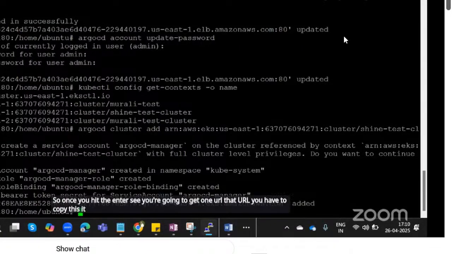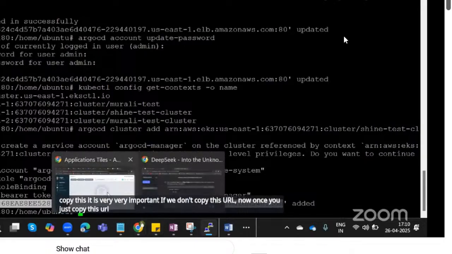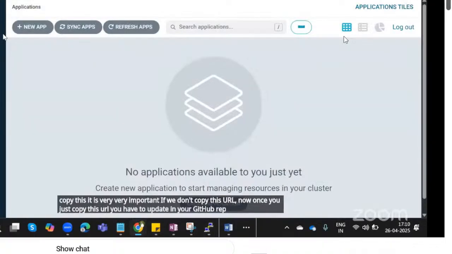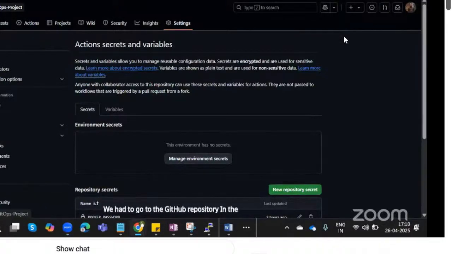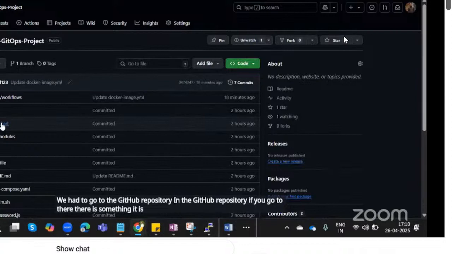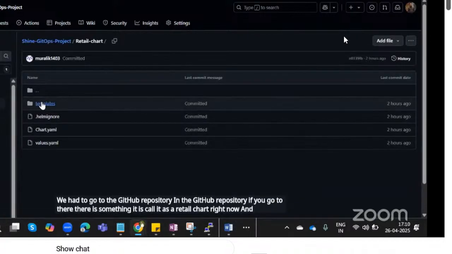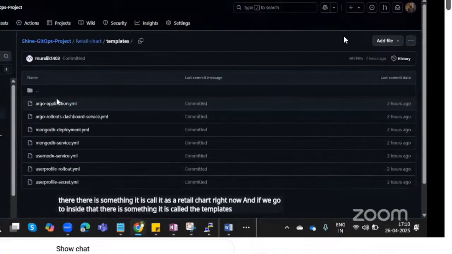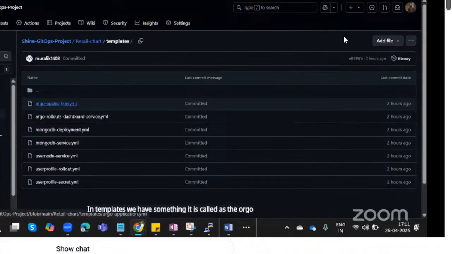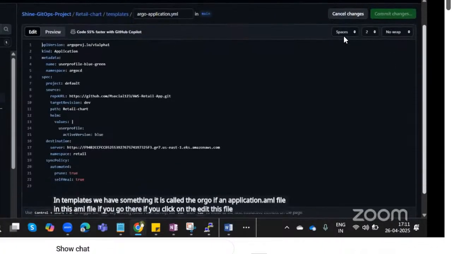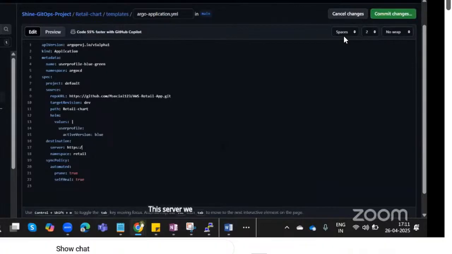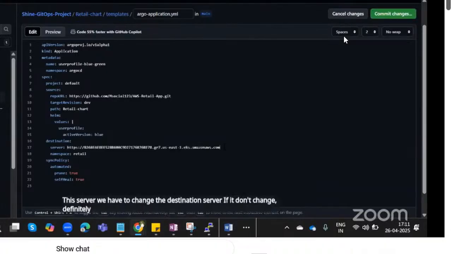It is very important. Once you copy this URL, you have to update it in your GitHub repository. So where can we update that? We have to go to the GitHub repository. There is a folder called retail chart, and inside that there is templates. In templates, we have the argo-application.yaml file. In this YAML file, click on edit this file, and when we come down, we can see destination server. We have to change this destination server. If we don't change it, definitely you won't get the sync here.